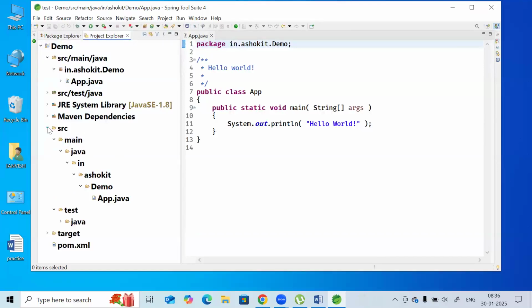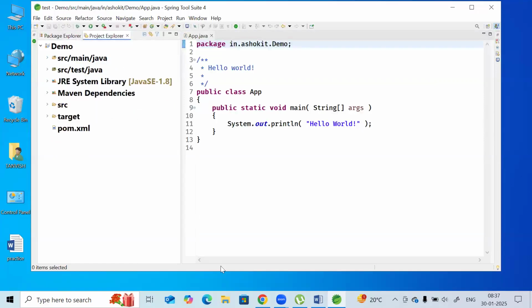People will confuse why it was created two times. It is just to navigate to the location easily. Because we are going to keep our source code under SRC main Java. SRC main Java. This is the place where we are going to keep our source code files.